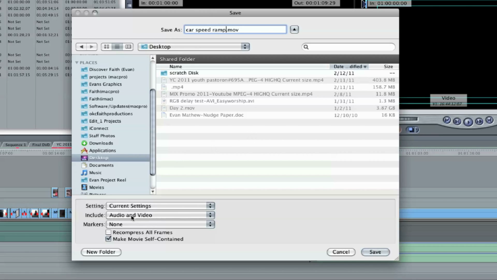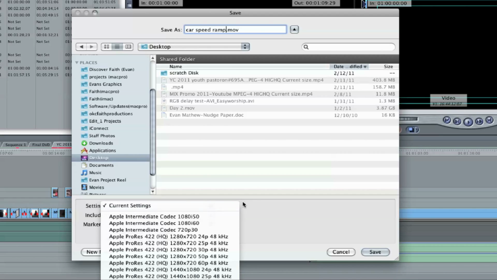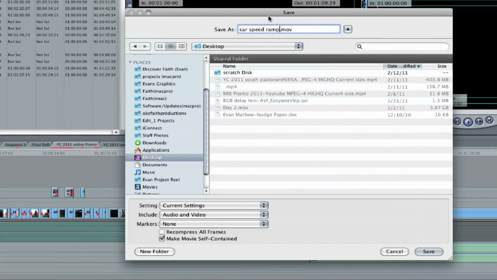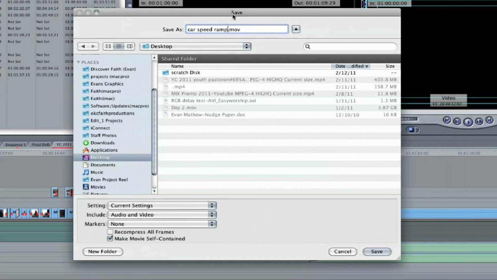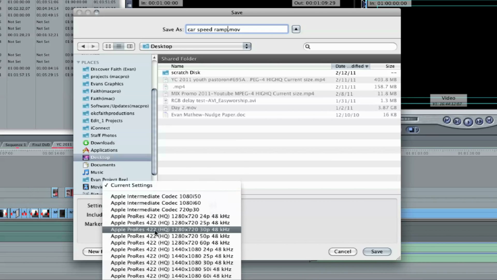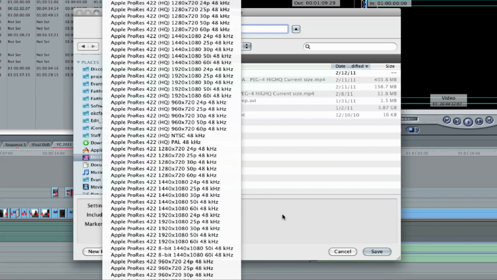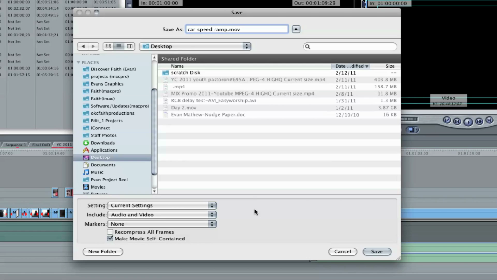Okay. And we can see here we have current settings. Whatever your timeline settings are, that's what it's gonna save it as. So right now my timeline is a 1920 by 1080 ProRes. And so that's what it's going to save it as. You can select anything else, but I would just keep it at current settings.